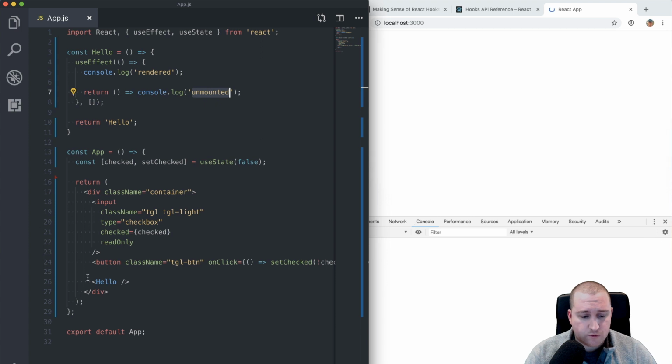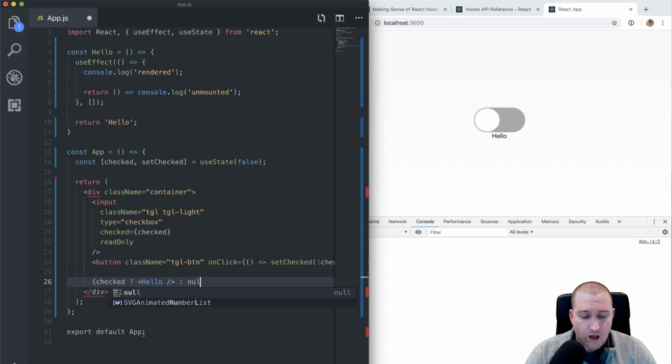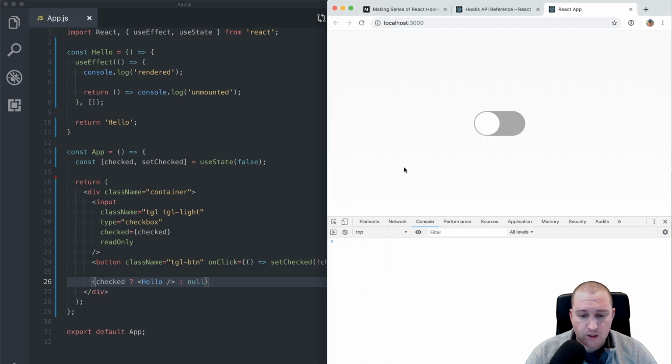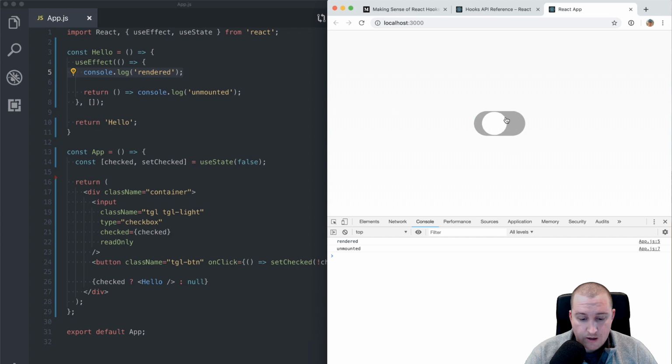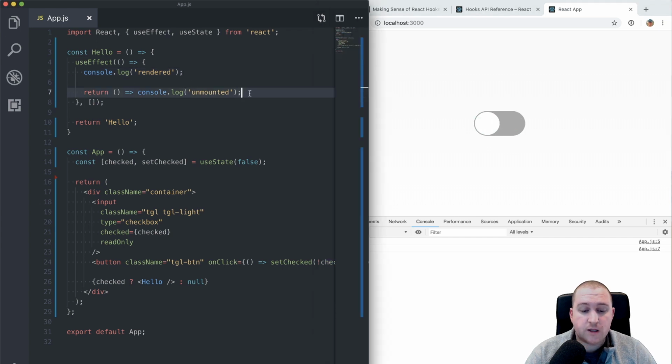So the best way to illustrate this will be if our checked value is true, we'll render the Hello component. If not, we will render null. So that way our component will appear and disappear. So now we get our rendered effect, and now we get our unmounted effect. So we can clean up, we can set things, we can call fetches, we can do just about anything with useEffect. So that's the basics of how to use hooks in React.